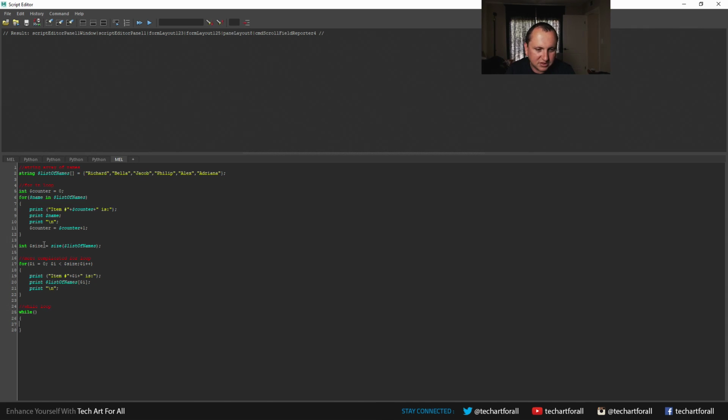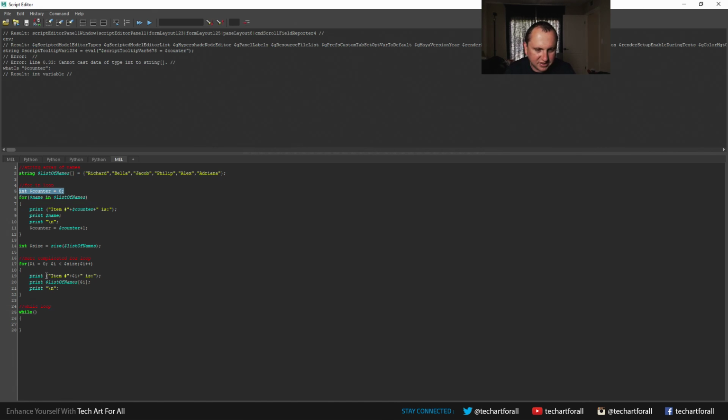So, while loop. Let's try to get the same output, but inside of a while loop. And what we're going to do this time is once again create a counter. I'm just going to copy and paste. Create a counter, it's 0, and then I'm going to say while, and then we're also going to get the size of the array again.